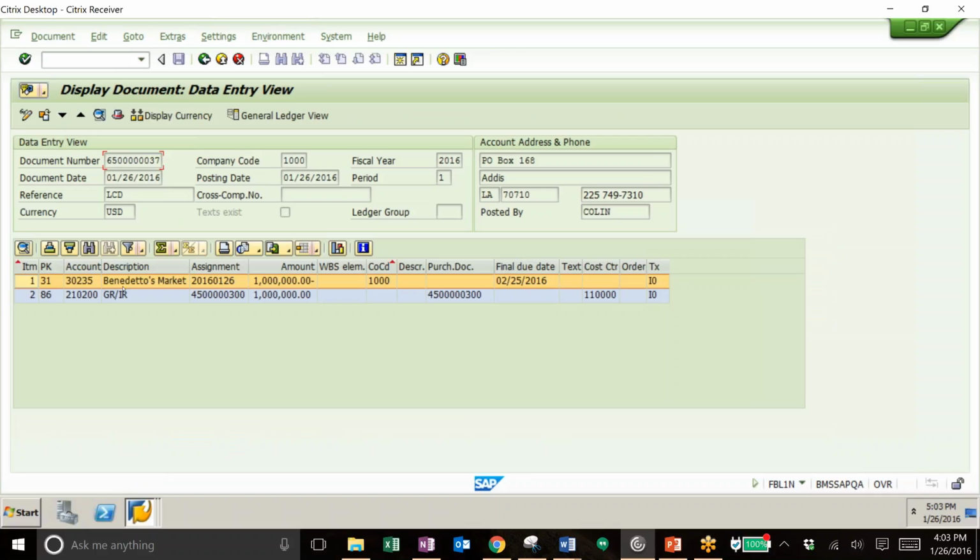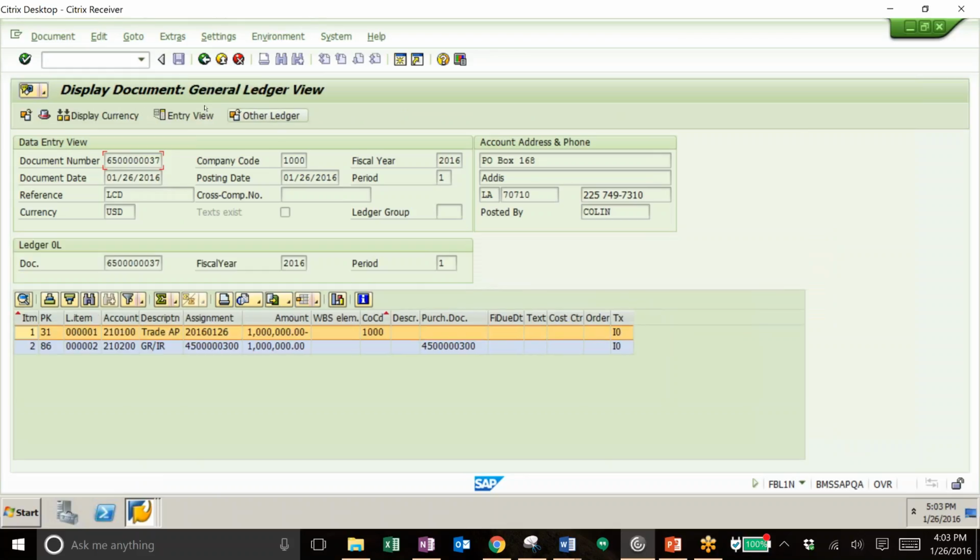And we can see the different accounts that had hit. We can also take a look at the general ledger view from the screen as well. See that we're hitting our trade accounts payable as well as the goods receipt, invoice receipt account for that $1 million.